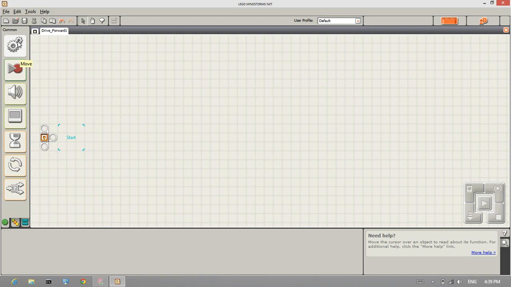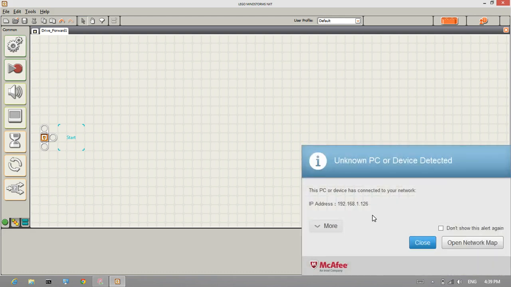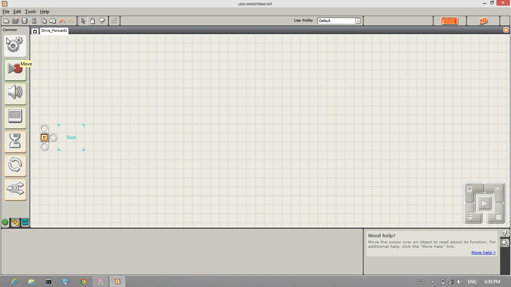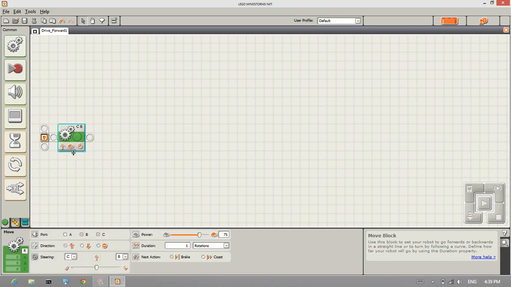The first block is called the move block. When you use this block, the robot will automatically move forward, backward, left, or right. If I were to drag it out, I put it on this blue start square. These 3 highlighted blocks tell you exactly where it's going to go. The port is what NXT port your motors are connected to. Always make sure to use the B and C ports, not the A and B ports.